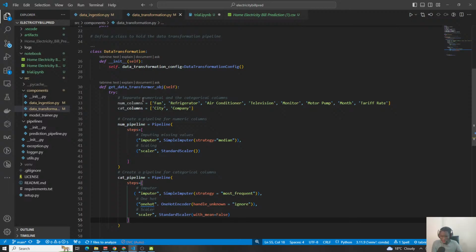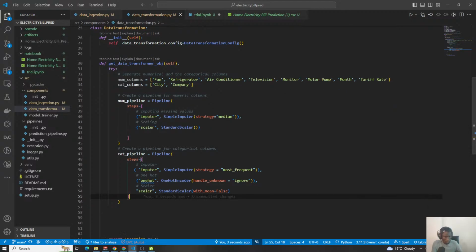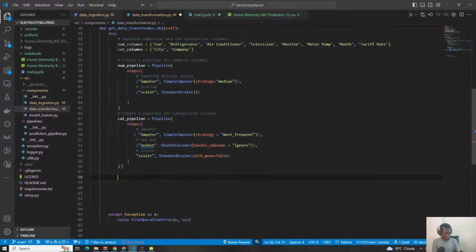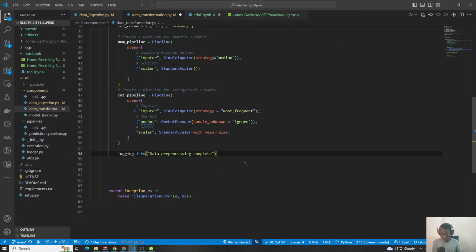After creating the pipelines for the numeric and the categorical columns, we can create a logging message to tell us if this process is successful. So logging.info, and say data pre-processing complete.